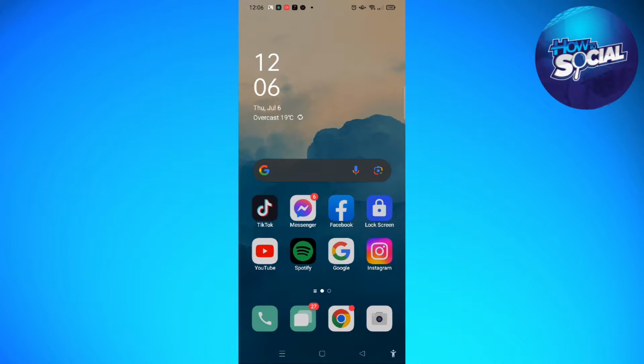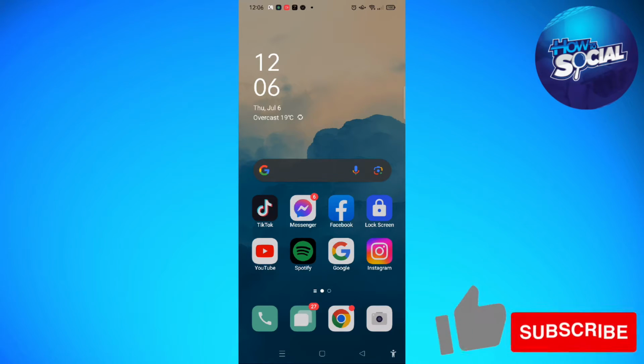So today I am going to teach you how to fix green line on your phone screen on your Android device. So I am going to tell you different ways that you can fix this problem.